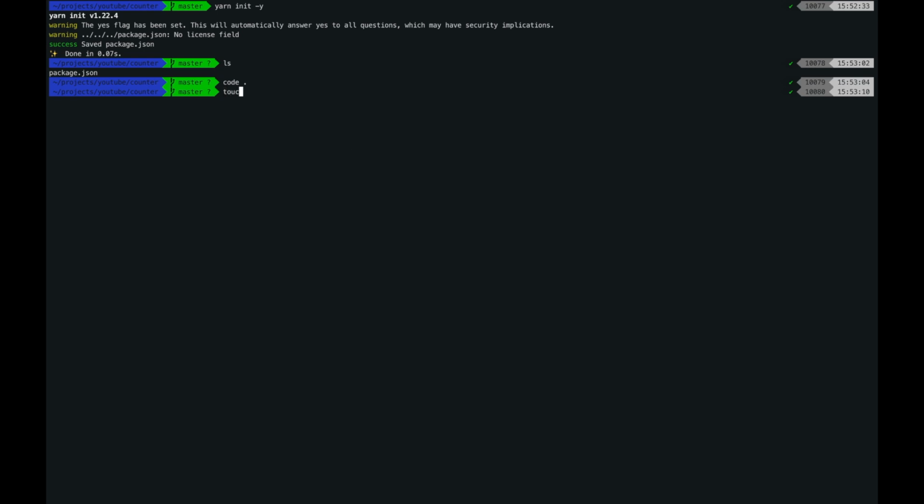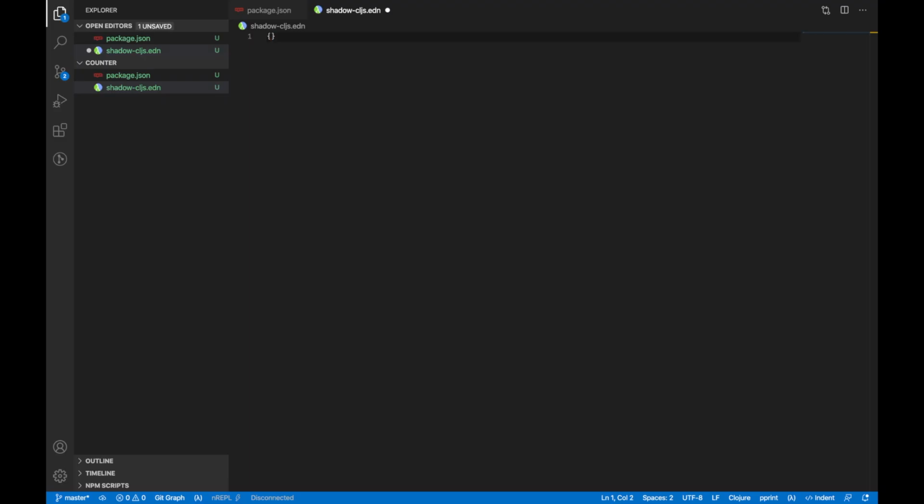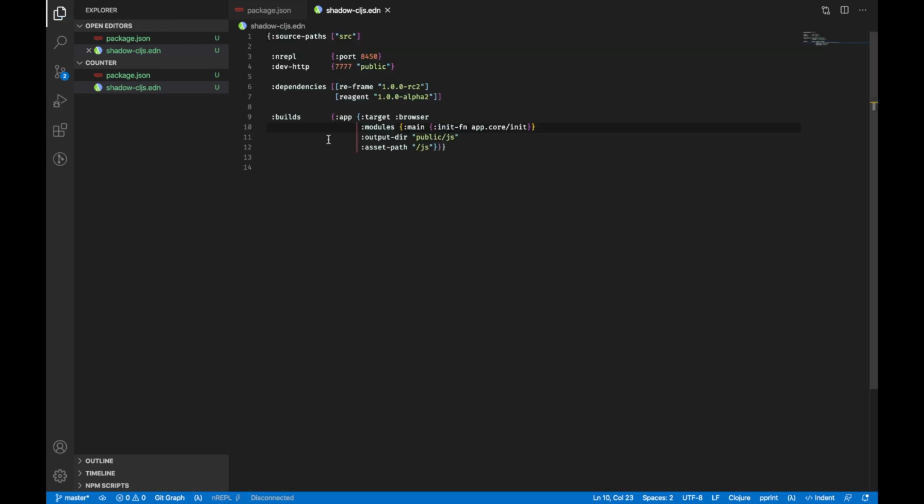So in the next step, we will create a file called shadow-cljs.edn file, and we will write a simple configuration. So this configuration is basically a ClojureScript map, and it has key value pairs. Now let's go through these key value pairs one by one.